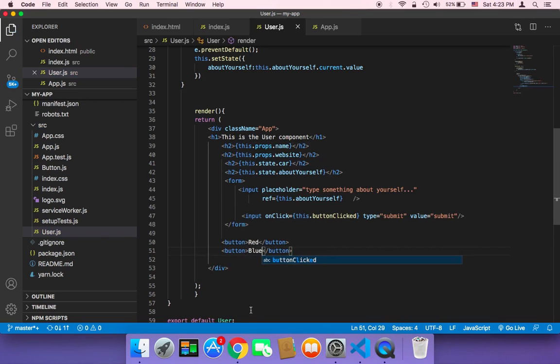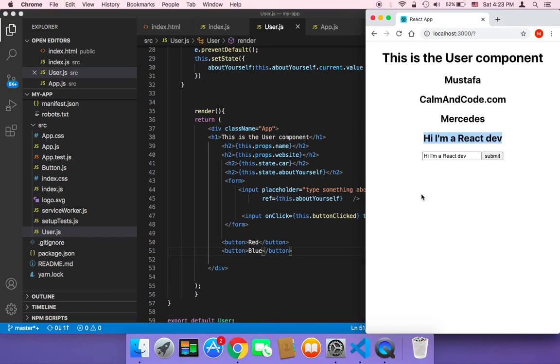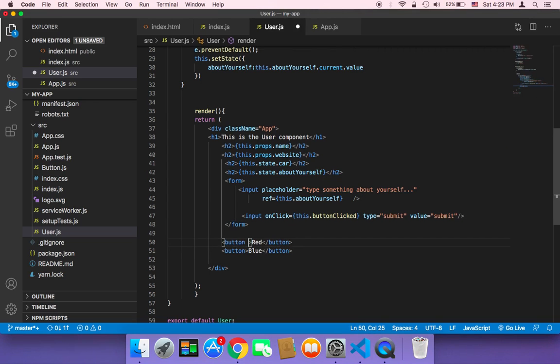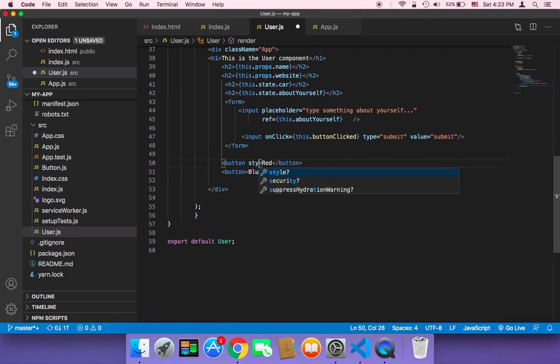And let's save and see that in the browser. Now in the browser, if you refresh, you'll find that we have two buttons, but let's add some CSS attributes to these buttons. So for this button, I'm going to say style, and then the style is going to be equal to, let's say, background color, and it's going to be red.